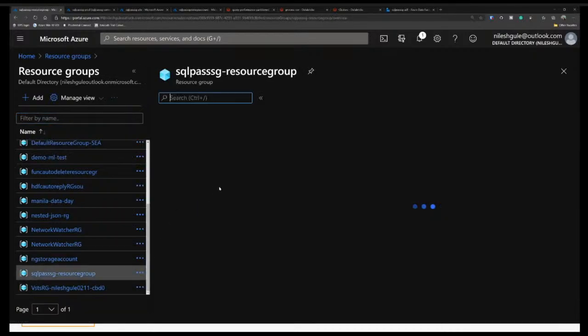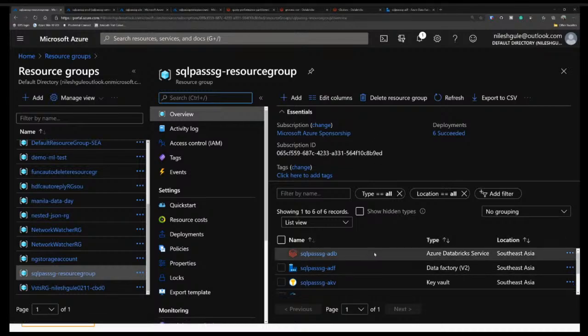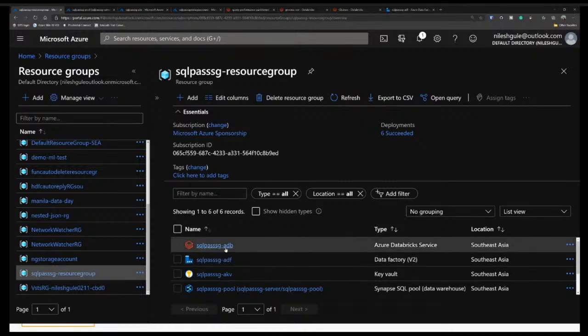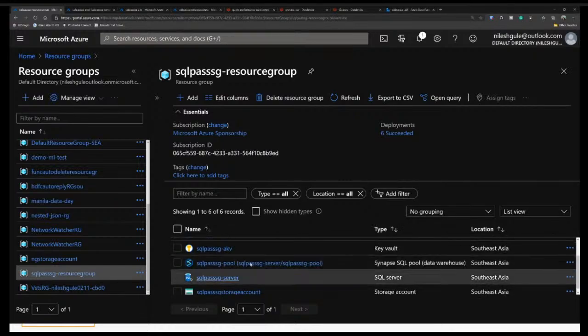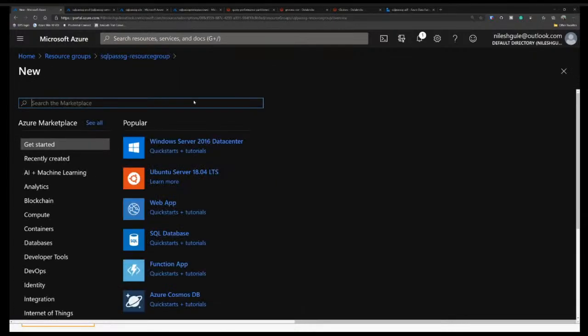If you remember from the earlier sessions, I have a resource group for Sqlpass, with all the services that I'm using. Previously I've created the Databricks, the Data Factory, and Key Vault. I've also created an instance of Azure Synapse ahead of time, but let me quickly walk you through the process if you were to create a new one.